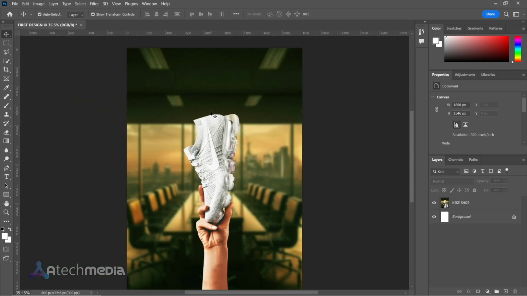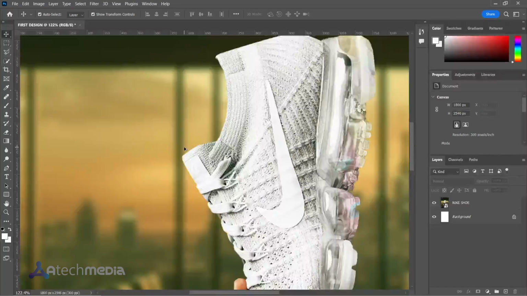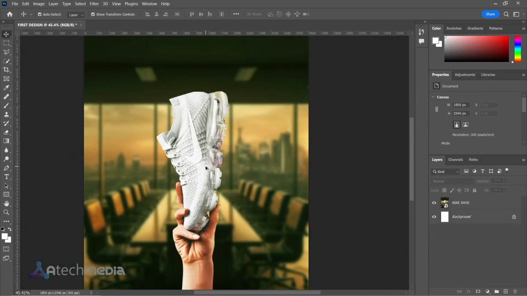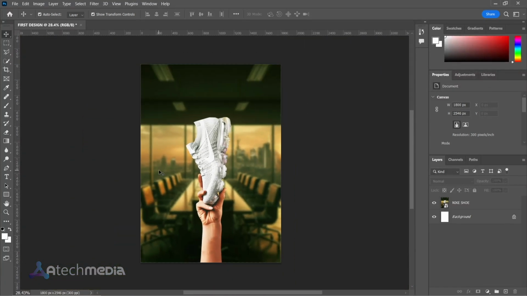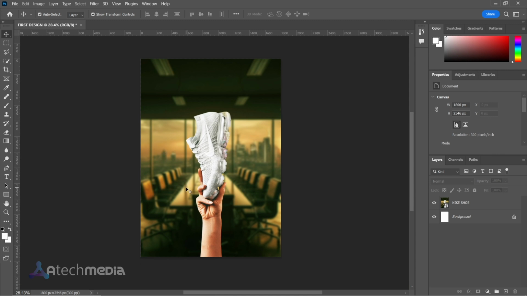Okay, so if you are wondering what I zoomed in with, you just press Alt, select, and you scroll in and scroll out for zooming in and zooming out. Okay, so take note of that. That's very, very important.